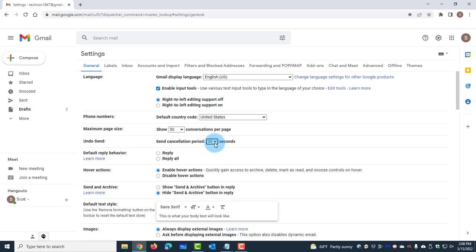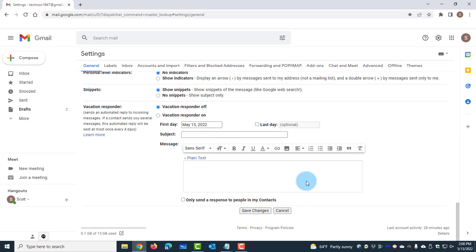I am going to select 30 seconds, scroll down, and you have to save it. So you want to click save changes.